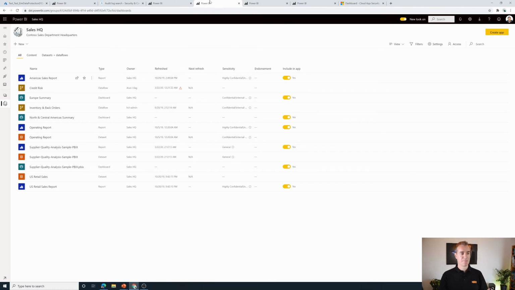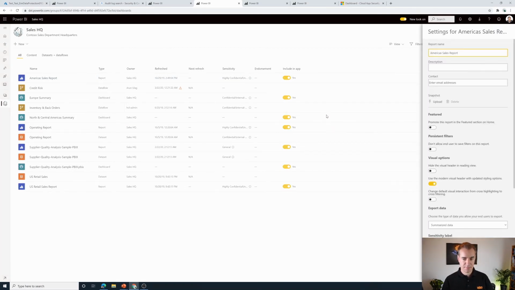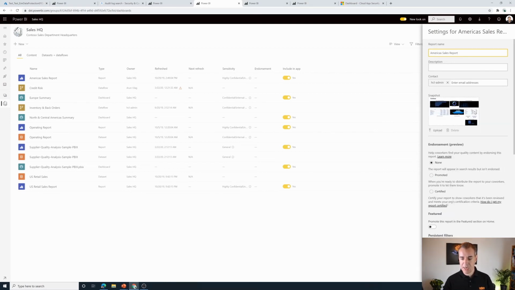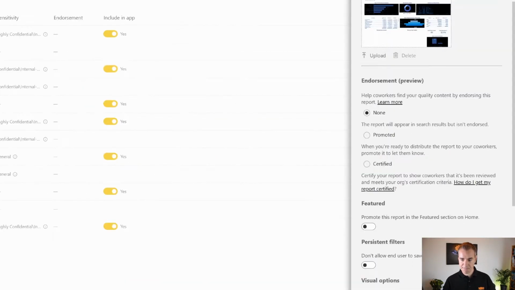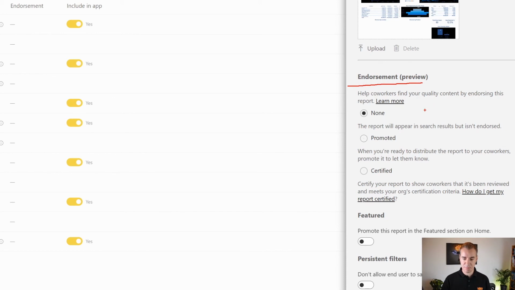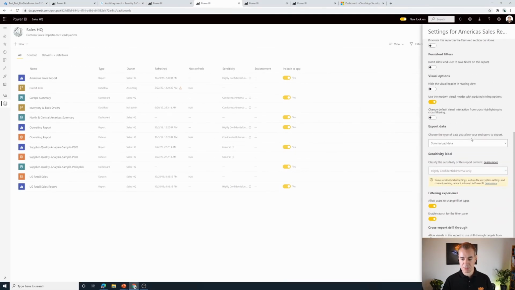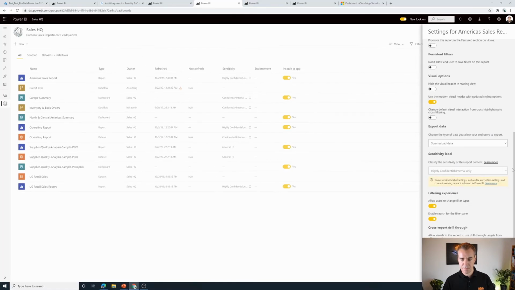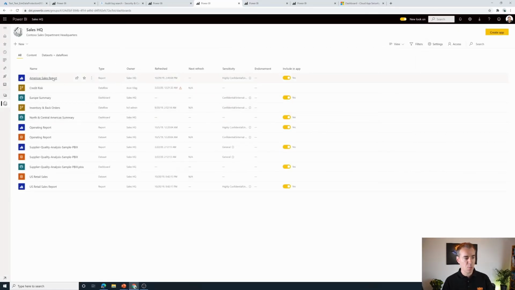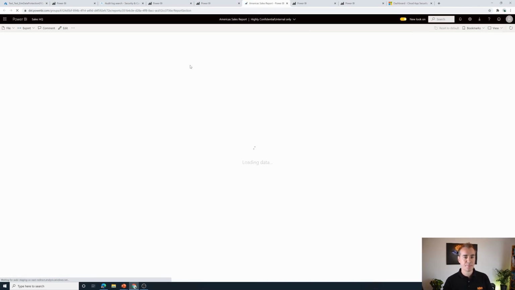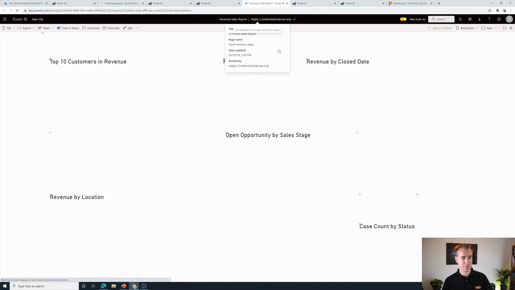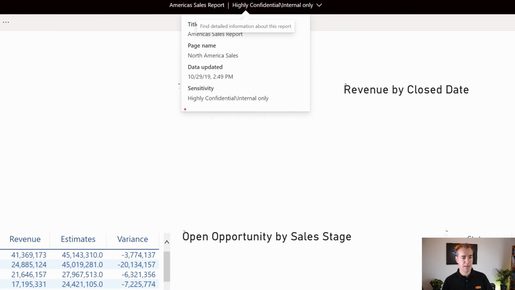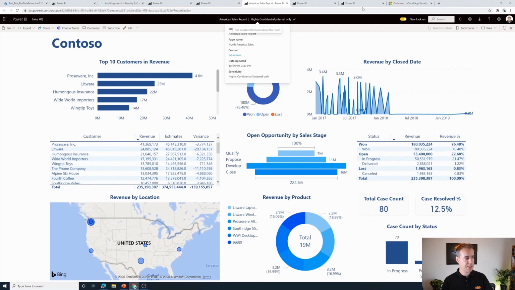So here I have an environment and I have a sales dashboard. I can go in here and go into my settings. And immediately I can do a few things. I can endorse them, so you can actually start endorsing, promoting and certifying reports. In my case, I'm not going to talk about that. What I really want to talk about is my sensitivity label. Here I've set it to highly confidential, internal only. And this means it's now highly confidential. I immediately see it here, and if I open the report too, I will see it at the top. So again, it's highly confidential, internal only. And we can see the report here.